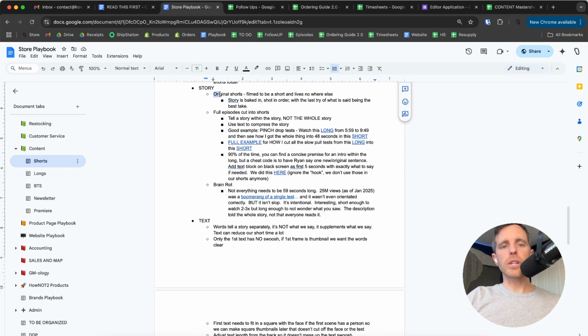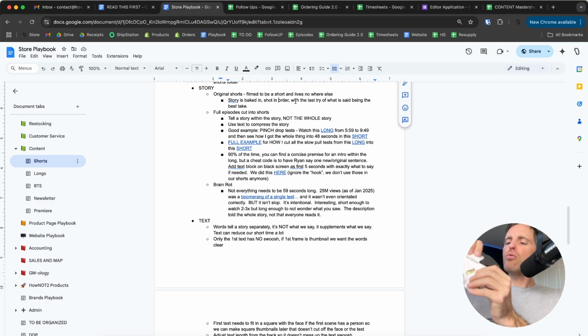Story is very important. And for original shorts, the story is already baked in. It's shot in order with the last try of what I said being the best take. How much does it take to tear this chocolate bar? Can you tear this chocolate bar? Can you rip? Is this chocolate bar safe? That last part is obviously the cut. You don't have to guess which one it is. I usually stop when it turns out good and move on.